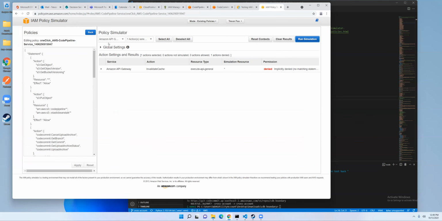Okay, so you could run the policy simulator like this, but it's a bit tedious to point and click and select all the different services that you want to test and select all the different actions that you want to test and then run them.